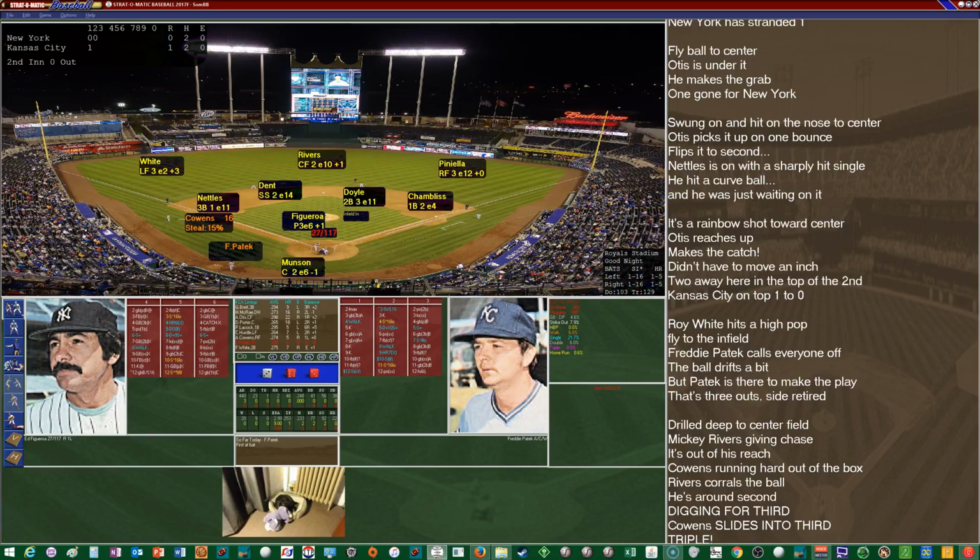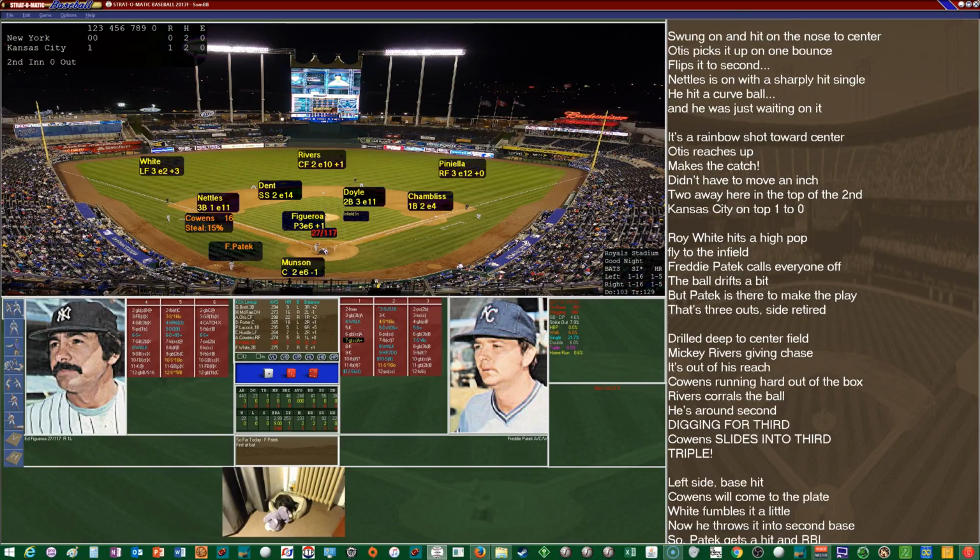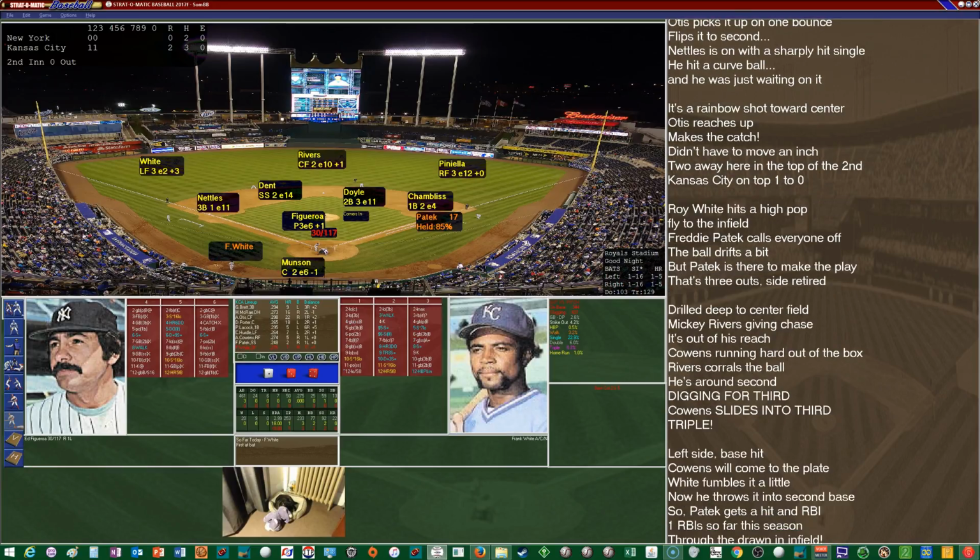So Patek has a chance to add to the Royals' lead. Patek was 0 for 3 in yesterday's game. Grounds this one to Dent. Oh, actually, hold on here. It's going to be a base hit as it gets through. So Patek with an RBI single will add to the Royals' lead and make it 2-0. We might have Patek try to steal here. He's a 17. Keep the pressure on here. So we're going to have him try to steal and see if he can get a jump.